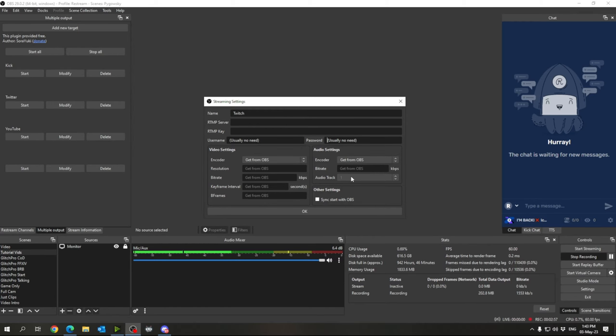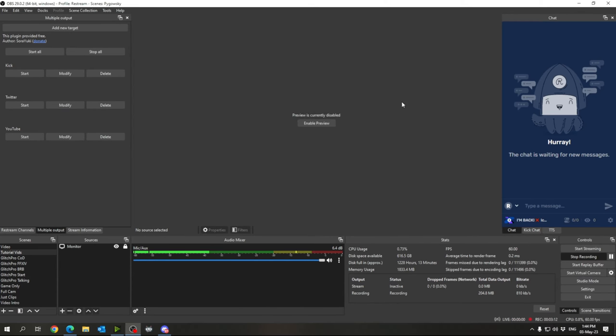This is because other sites other than Twitch don't have a VOD track. So to avoid copyright, you can set the audio track here so that, say, your music doesn't come through that specific stream. And I don't sync start with OBS, but you can if you want to.